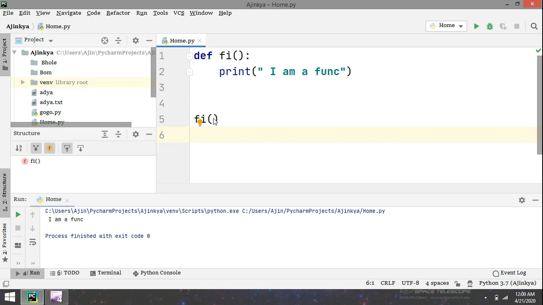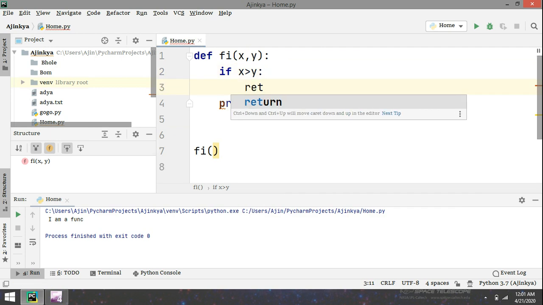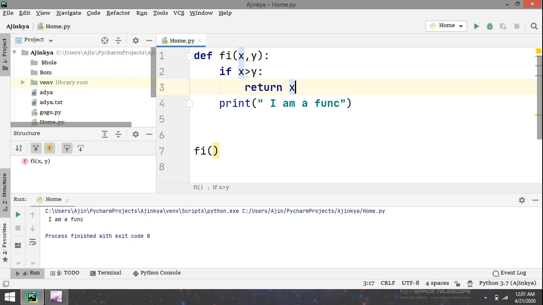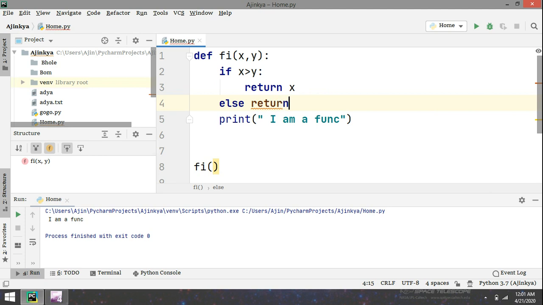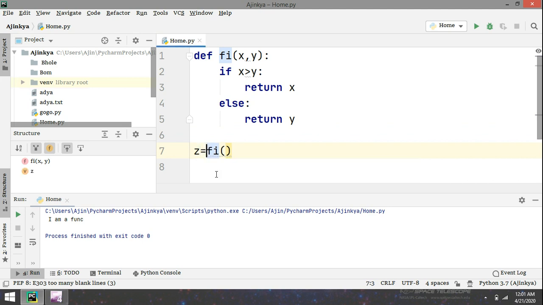Now this looks very simple. Now the function also can take values from the user and give you a value back. Suppose this function takes two values, x and y, and does some calculation: if x greater than y, return x, else return y. Now you just have to pass two values to the function, and the function will return one. I store the return value in the variable z, and I pass the two numbers, 12 and 18. So the function is returning a value that is stored into z.